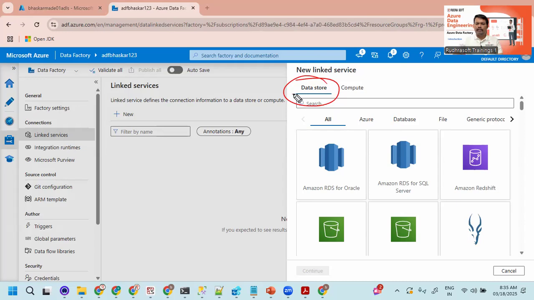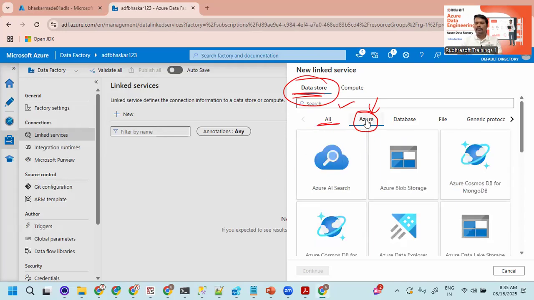So I'm going to use the data store connectivity. My data store is available in Azure. You can choose this one, or you can also search directly in the search place. It's up to you. So I'm just going to use this navigation. You can see all these connectors are related to Microsoft Azure. So there is blob storage, and general storage is also available.